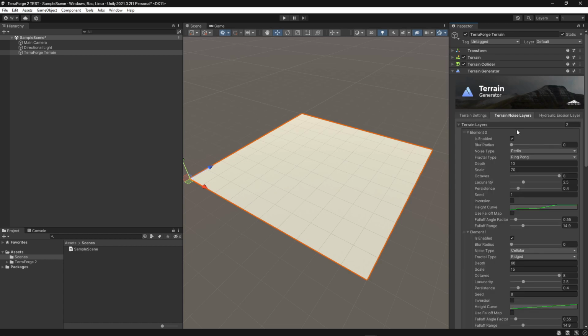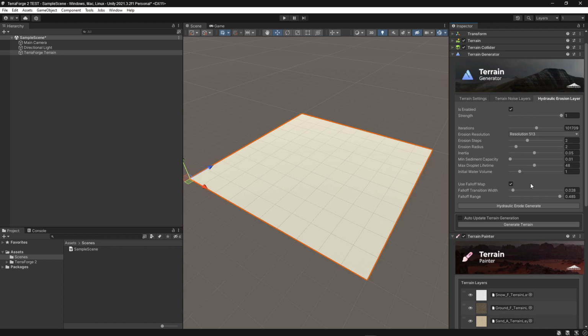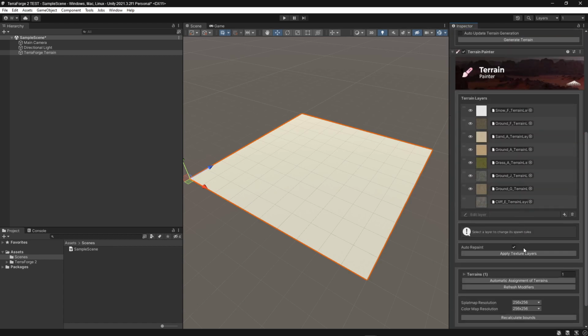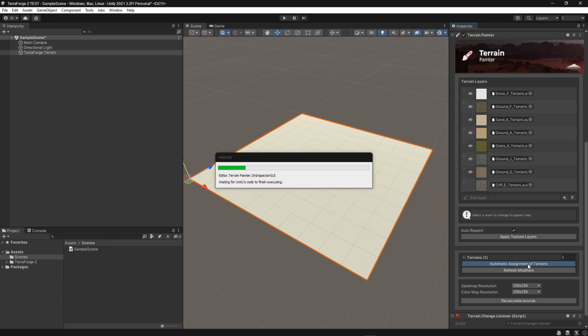In the Inspector window, locate the TerraForge Terrain Generator component. Adjust parameters such as terrain size, resolution, noise settings, and erosion simulation parameters according to your preferences. If the tool does not automatically assign the desired terrains and modifiers, click on the Automatic Assignment of Terrains button in the TerraForge Terrain Painter component.